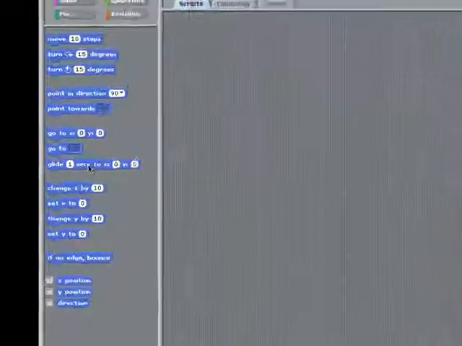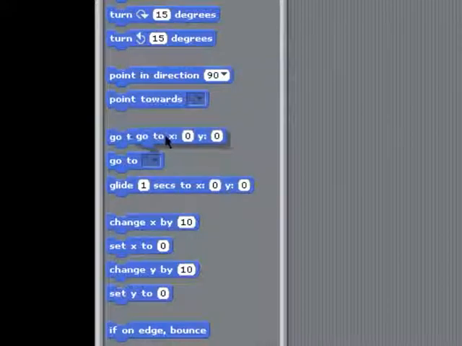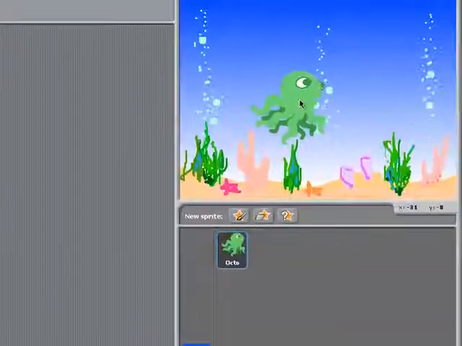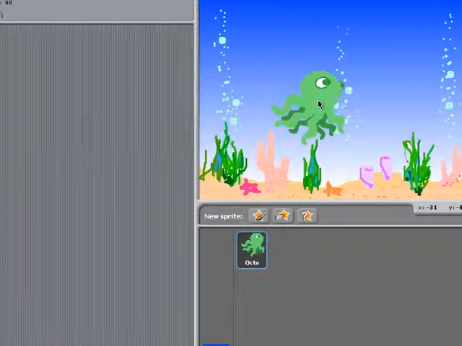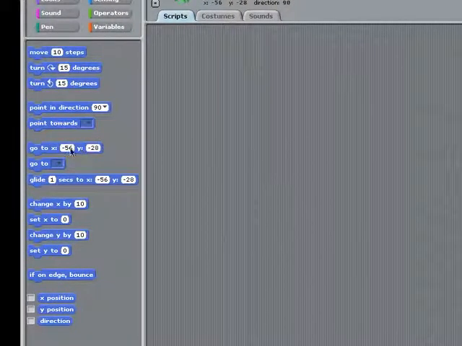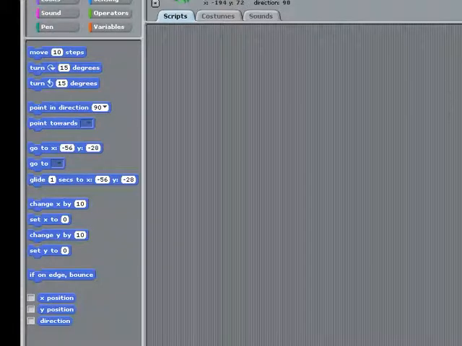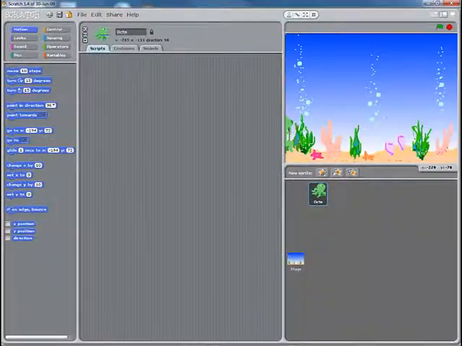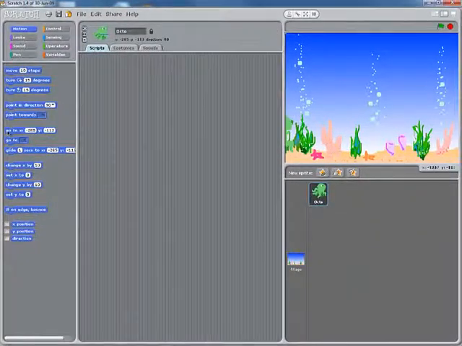Now, if you look at this Go To or Glide block over here, if I double click, you can see as soon as I double clicked on Octo, it changed to where he actually is located. Have another look. I'll double click, you can see it changes his location. So I'm going to put him just off screen. I'm going to double click on him because I need that location. I need him to start there.